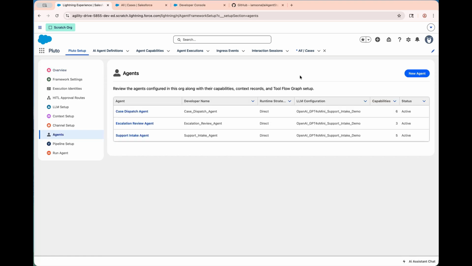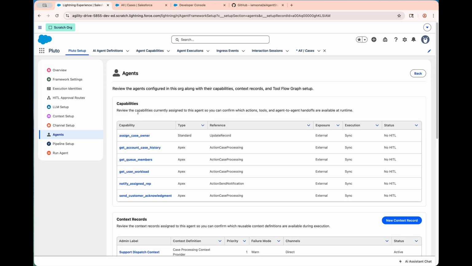In this sandbox, there are three agents for this demo: support intake agent, escalation review agent, and case dispatch agent. Each one plays a specific role. The intake agent handles triage and routing. The dispatch agent handles assignment and notifications. The escalation review agent handles escalation decisions. If I open one of these agents, you can see the capabilities available to it.